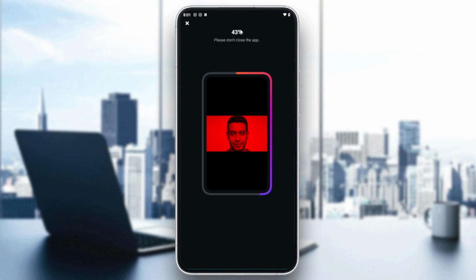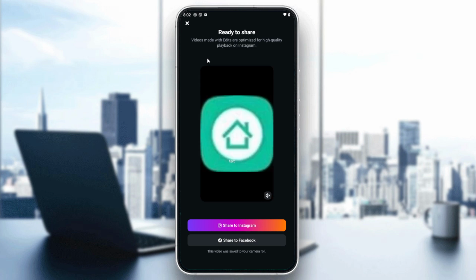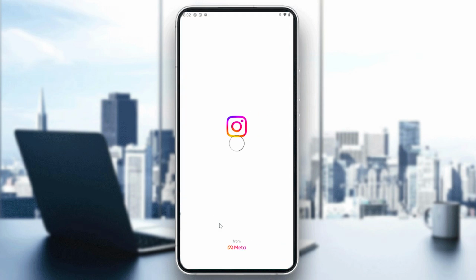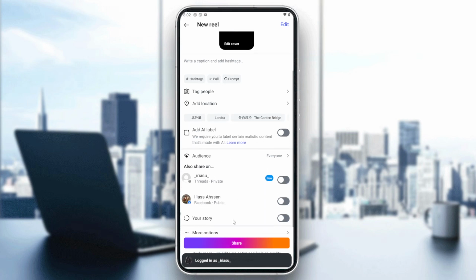And as you can see, we are just going to wait for this percentage to be 100, and then you will find that you will be able to share to Instagram directly. Also note that videos that are made with Edits are optimized for high quality playback on Instagram. So you will just need to click on share on Instagram, and the processing will start, and then you can add all the other elements and click on share.